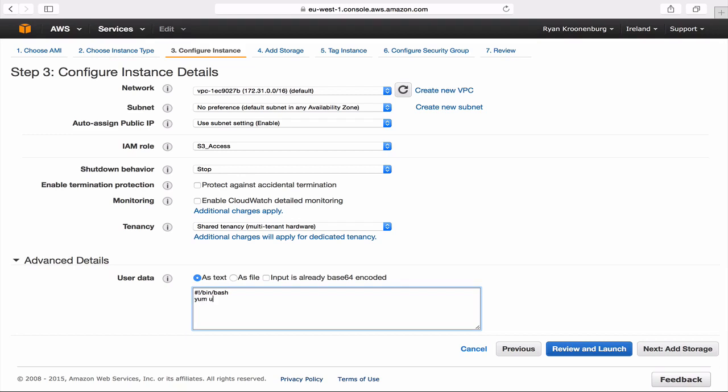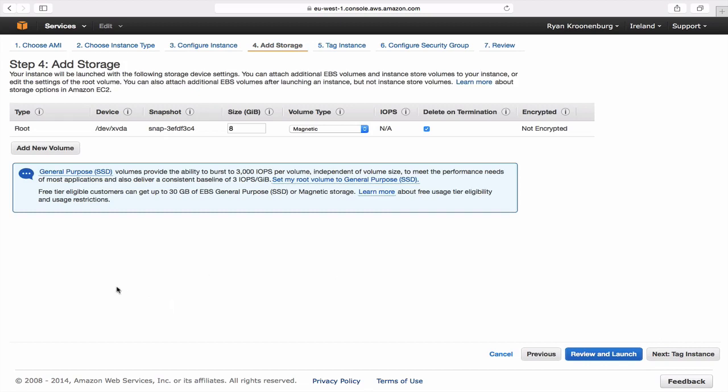So you could have things like yum update, or you could make a directory, for example, a cloud guru. And we will have a lecture on bootstrap scripts coming up in this section. So for now, I'm just going to delete this and move on. We'll go on and add our storage. Now we can see this is going to be our root volume. That's where it's going to be mounted. It's going to be 8 gigs in size, and here's our volume type.